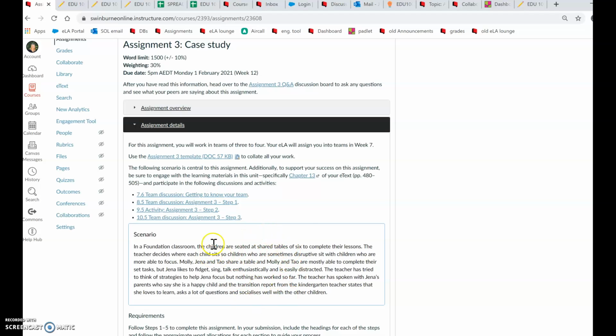So let's look at our scenario here. We'll read through it together. In a foundation classroom, the children are seated at shared tables of 6 to complete their lessons. The teacher decides where each child sits, so children who are sometimes disruptive sit with children who are more able to focus. Molly, Jenna, and Teo share a table, and Molly and Teo are mostly able to complete their set tasks. But Jenna likes to fidget, sing, talk enthusiastically, and is easily distracted. The teacher has tried to think of strategies to help Jenna focus, but nothing has worked so far.